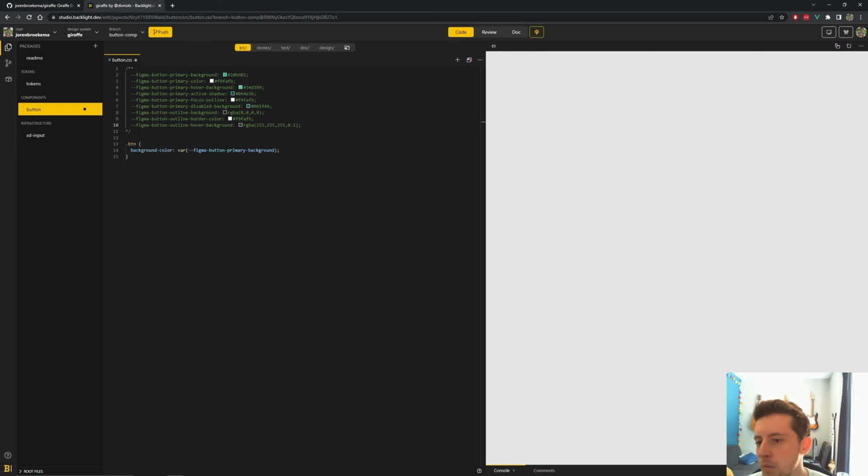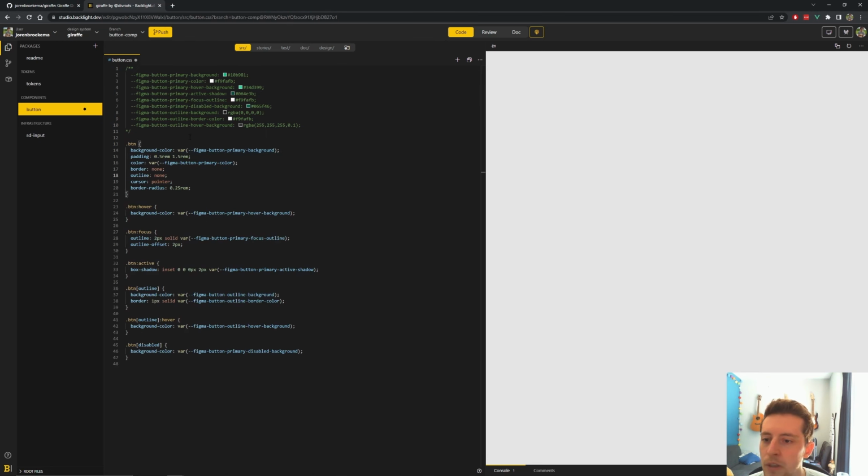So yeah, I actually have this button created already. I'm not going to show you the entire process of making a CSS button. I'm just going to copy paste. So here's basically our button component, and you can see it uses all the tokens over here. So every token is used at one point or another.